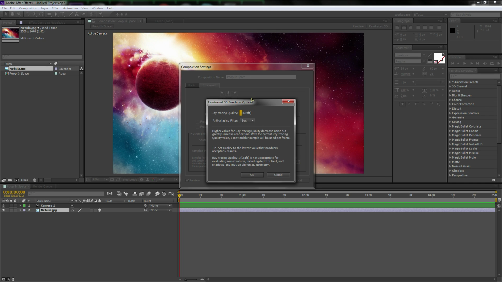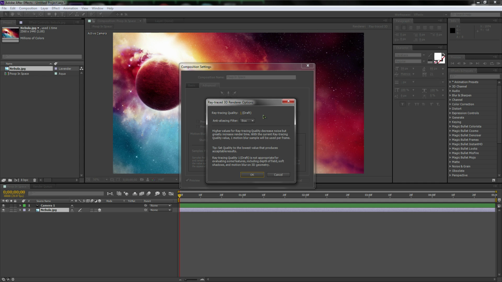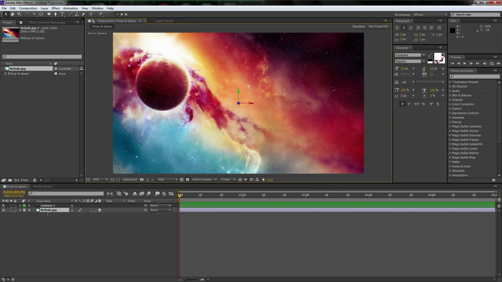This takes up a lot of memory. You need to have good RAM to be able to even mess with stuff on 2 or 3. So I'm just going to be safe and keep it at 1, even though our computers are pretty beast. But when you render things, make sure that you change it back up to 3, 4, or 5, because you want that good quality. So anyway, now that that's out of the way, let's get to work.